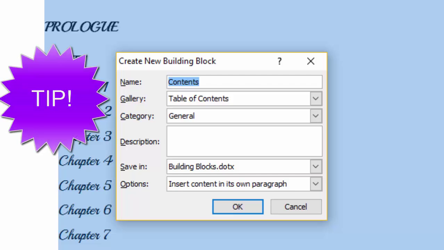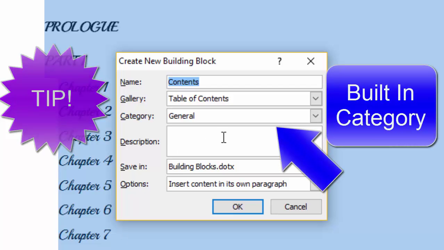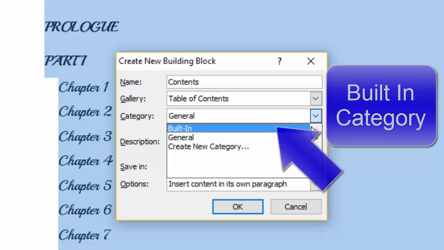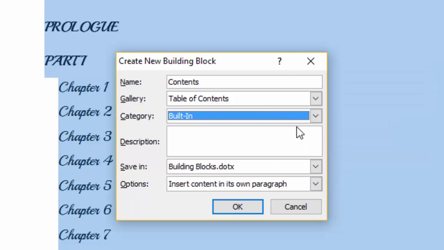Here's a tip. If you want your new TOC to be displayed at the top of the list, when you want to add a new TOC, use the built-in category, unless you create a new building block category that will sort before the word built-in, such as something starting with the letter A. If you do use the built-in category, since there may already be other selections in this list, add a space before the name of your TOC. This will move your TOC to the top of the list.